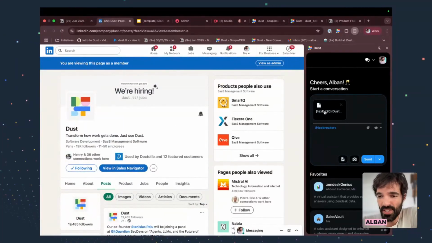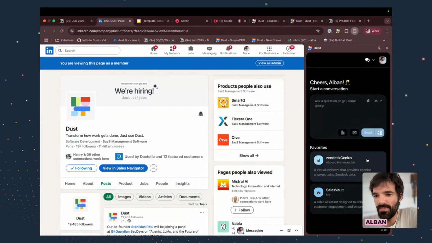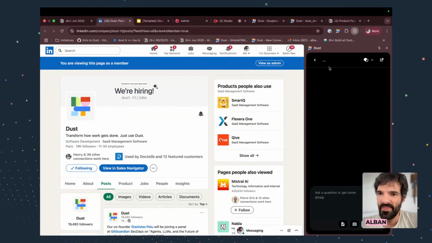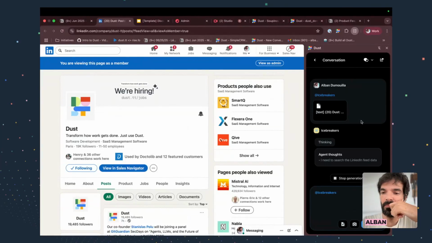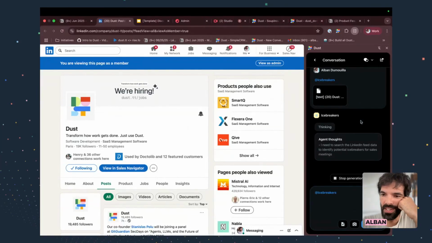So I attached the text of this current page, which is Dust Post LinkedIn. I'm going to send it to Icebreakers and hope that Icebreakers is not on Anthropic and will not tell me that it doesn't work because it's overloaded. We'll see. Okay, so it's actually working. There we go. I need to search the LinkedIn feed data to identify potential icebreakers for sales meetings.